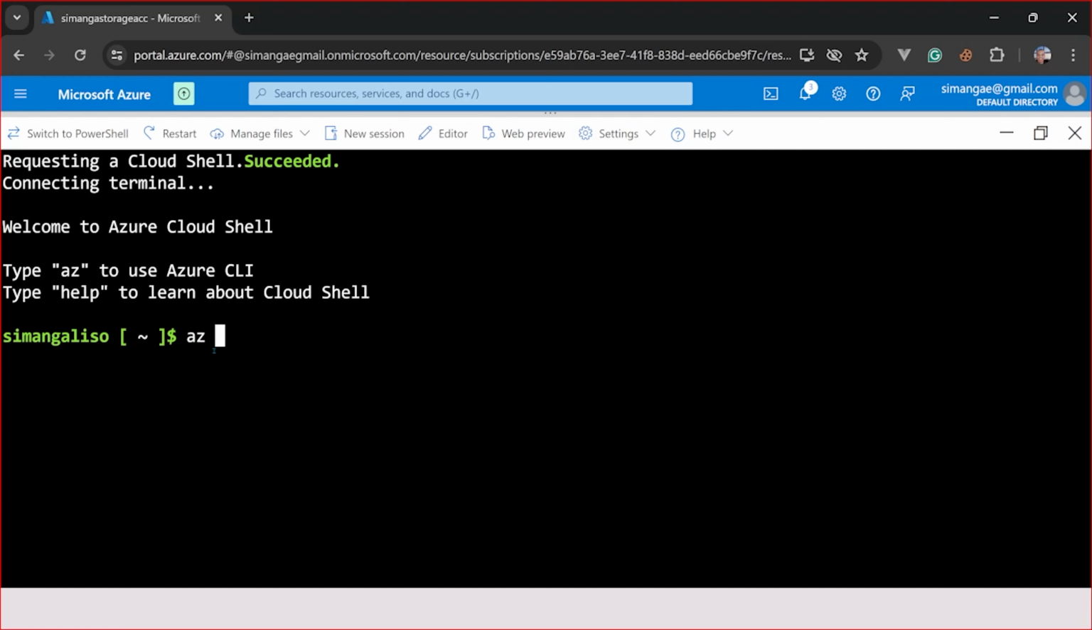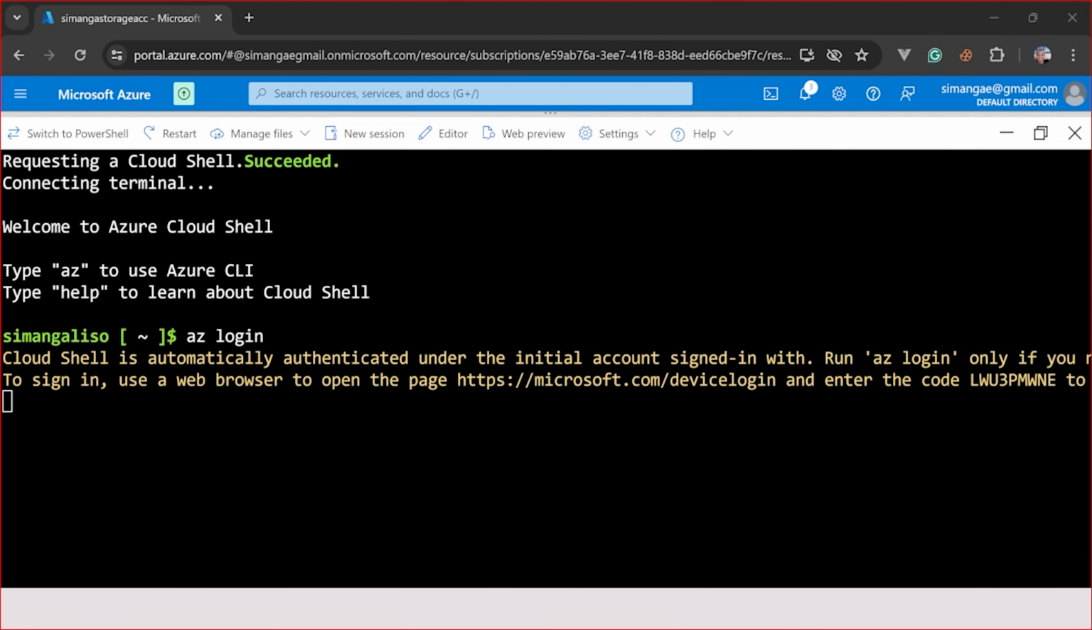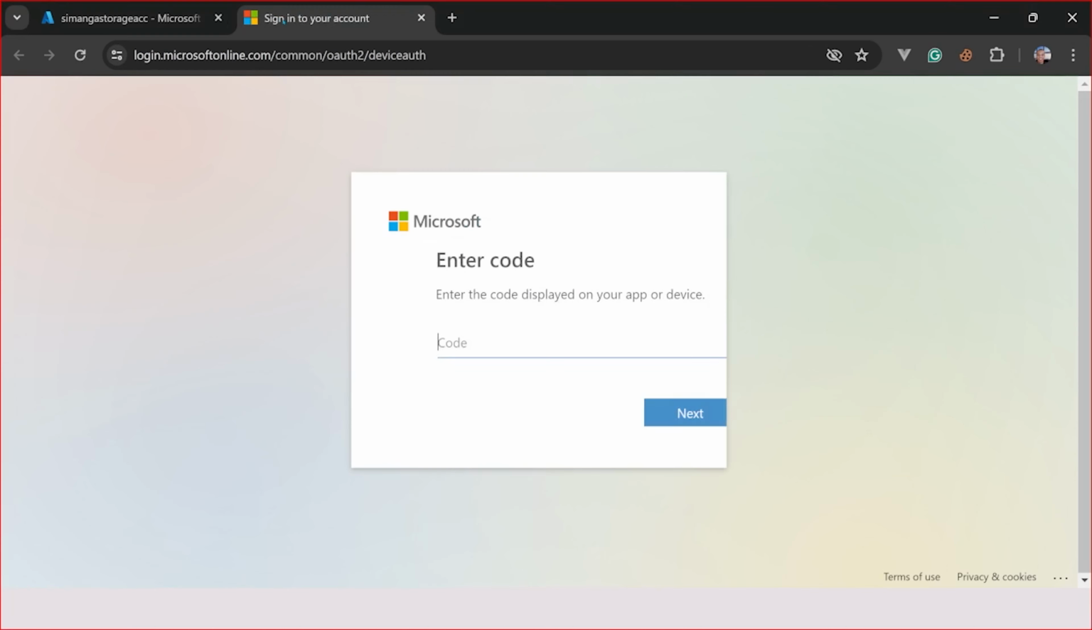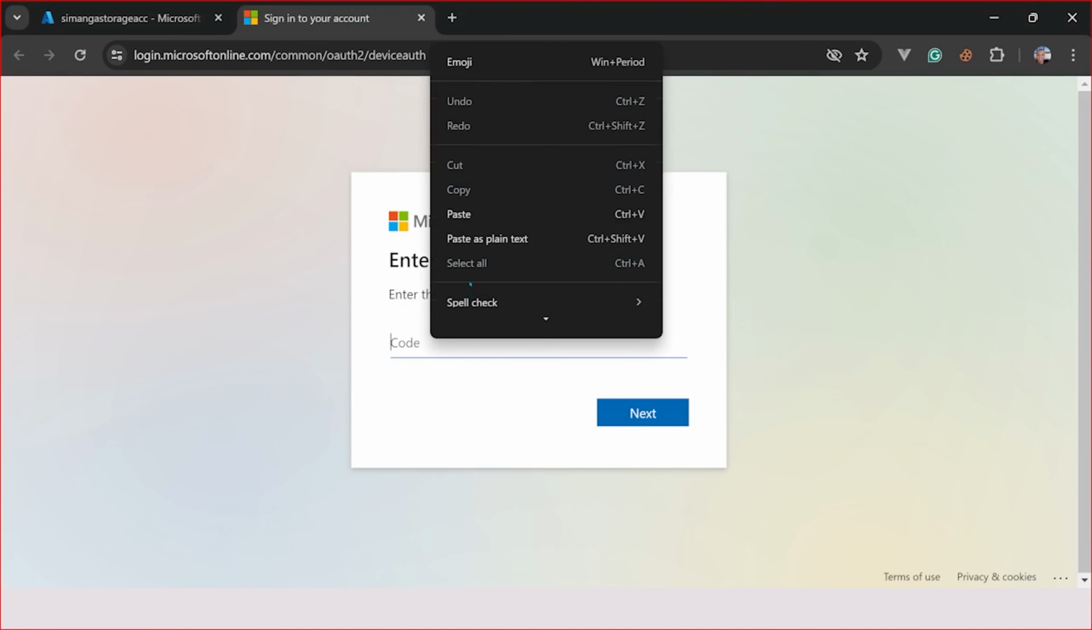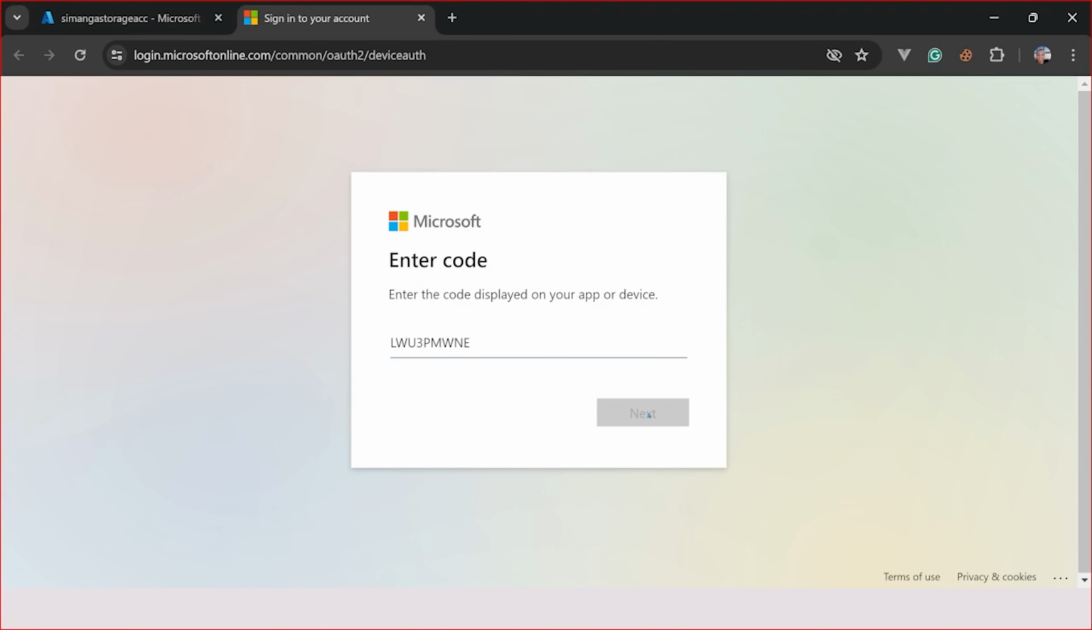We can just type az login. So we need to log in to Azure by typing login. It says there that I should follow this link and then enter that code. So I'm going to go ahead and follow that. Let's copy this code, and then I'm going to enter the code there, and then next.